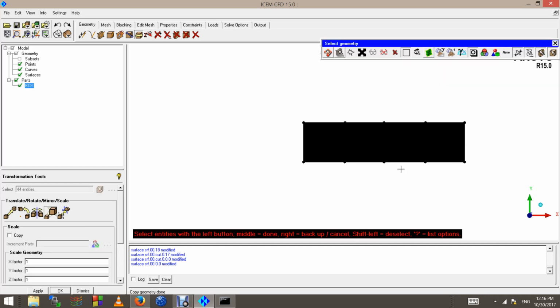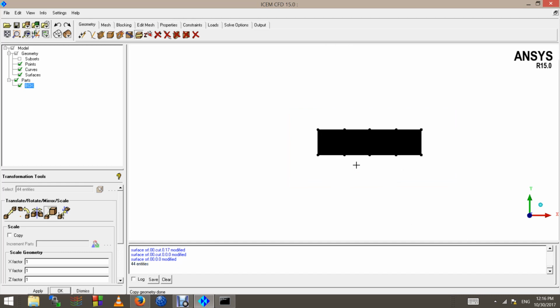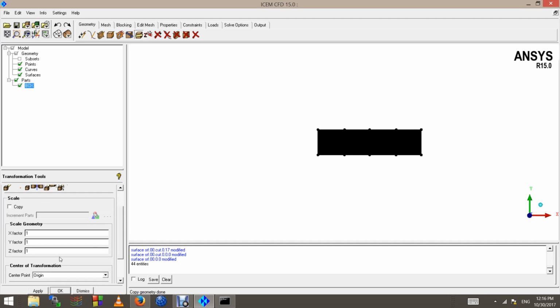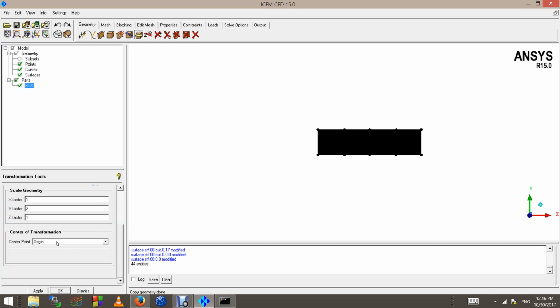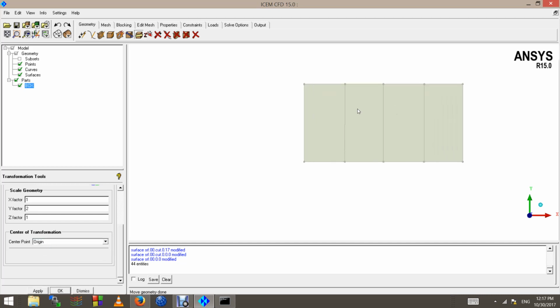You can even scale it. Sometimes you will be needing to scale a lot of parts in the geometry, and here I'm not going to make a copy, but I want to scale the y factor to be 2 from the center point origin, or I can even select centroid and the program will find the center. Or I'm going to leave it at origin and just click apply, and there we go. We have now some manipulations done.